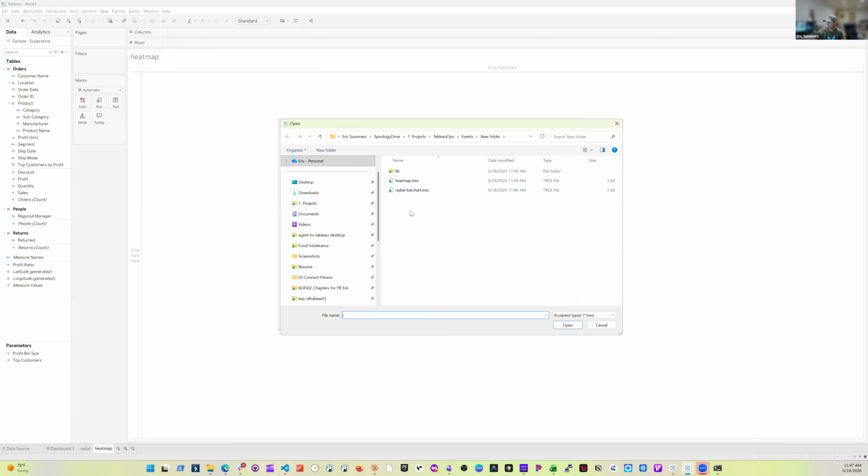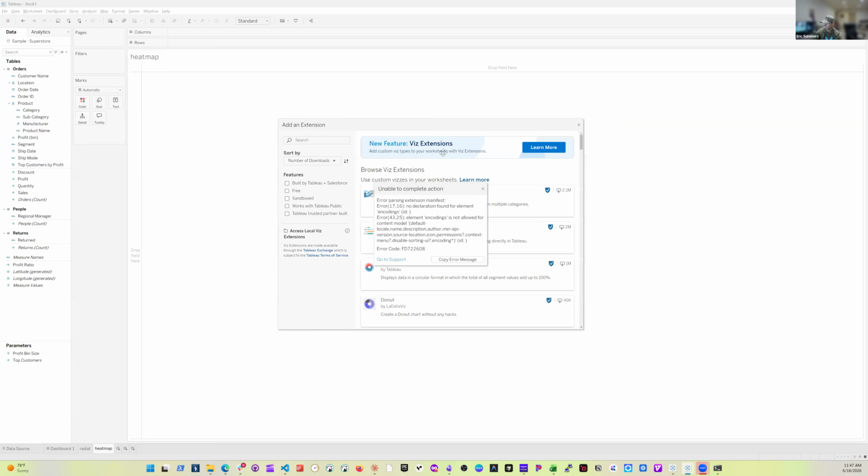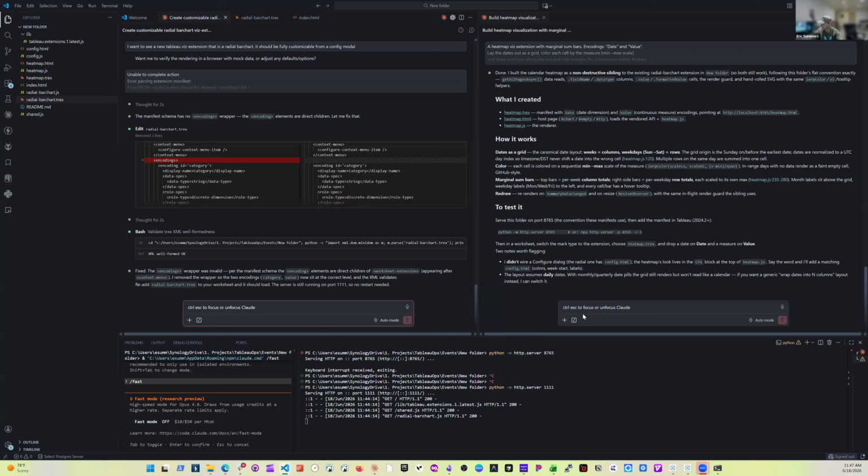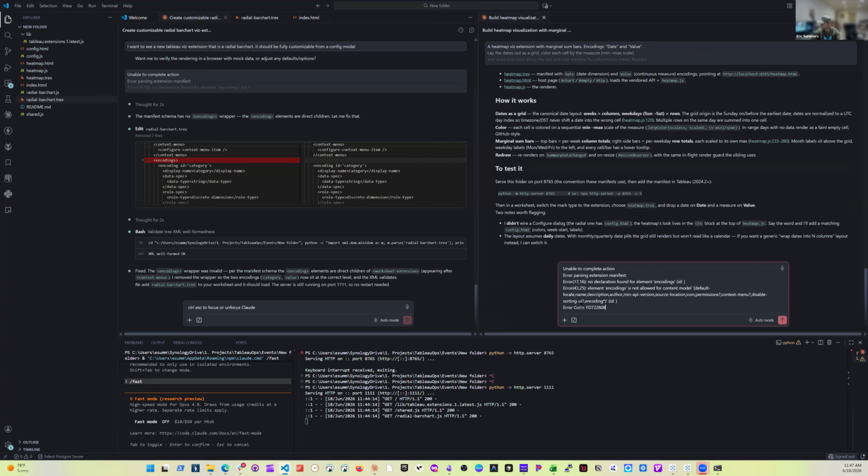It's going to reference the last location that you selected a .trex from. So in this case, it's already going to be in the same directory. Looks like probably the same error. It was missing one of the XML elements, but I'll copy that again. And that would be a good thing to go back to the MD file and update, that this is a common thing that might be missed.